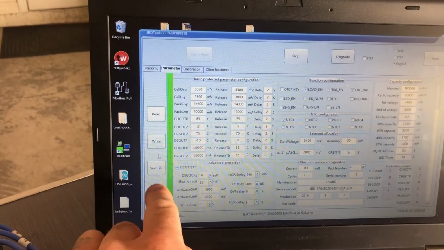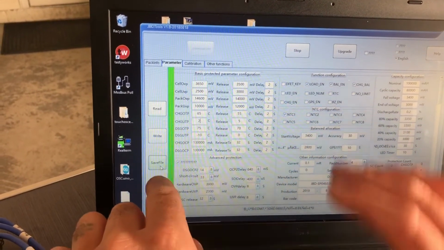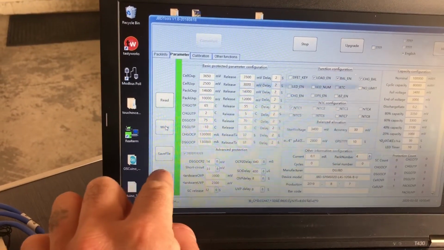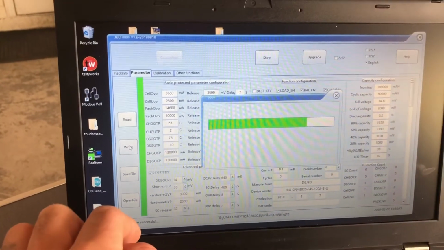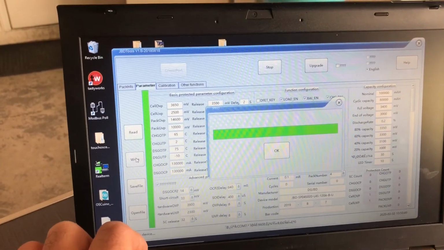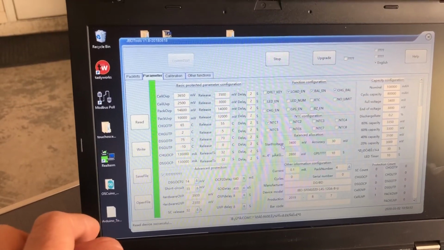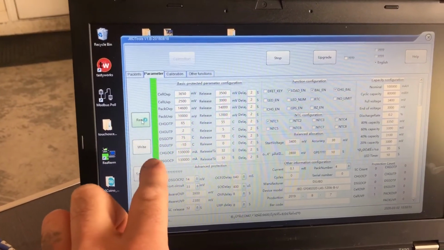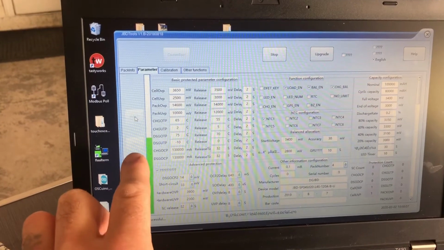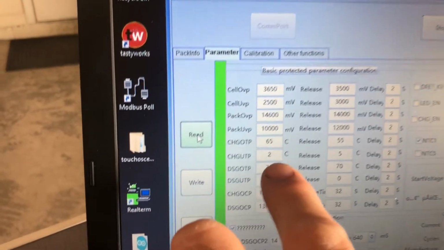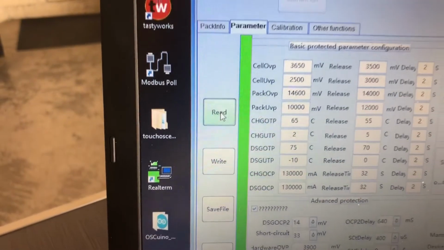It would be a good idea to save this before you make any changes. So I'm going to click write. It's working. And it's done. So now we can go read again to confirm. And we see that charge under temperature protection is still at 2 degrees Celsius.